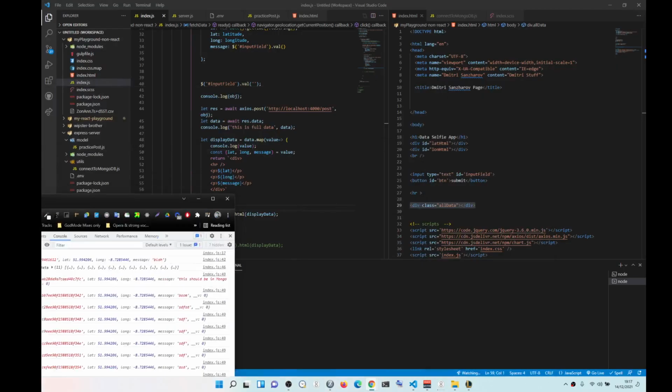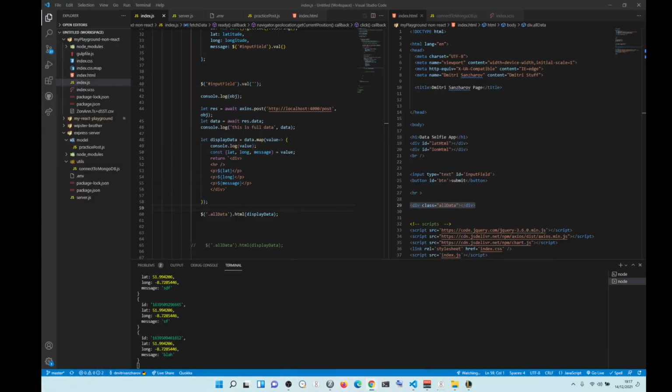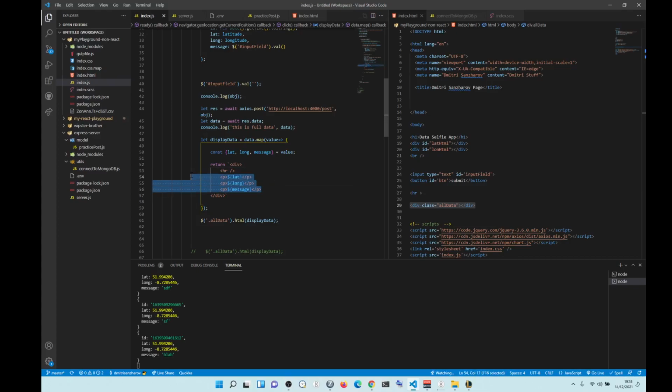So how do we do that? The way to do it is very simple. When we're mapping through the data, we want to destructure the values that we want to output. Now, the most important thing is how you return it. We're mapping through data, and we want to return a single div. So you use template literals, a single div, and then you can put stuff into the single div.